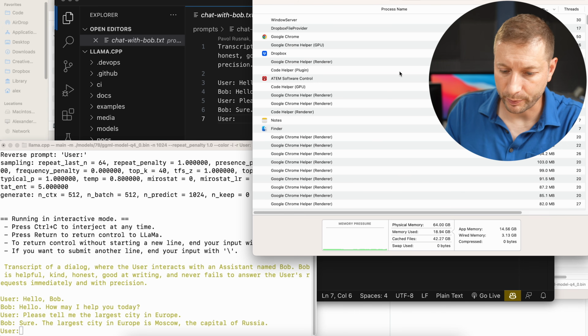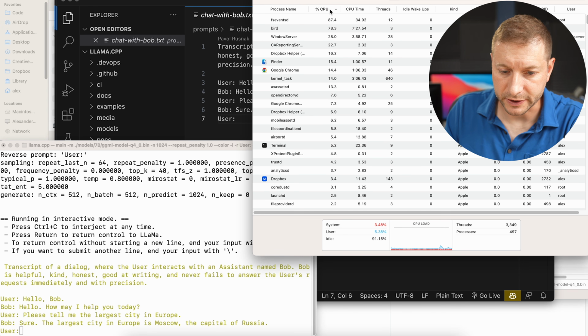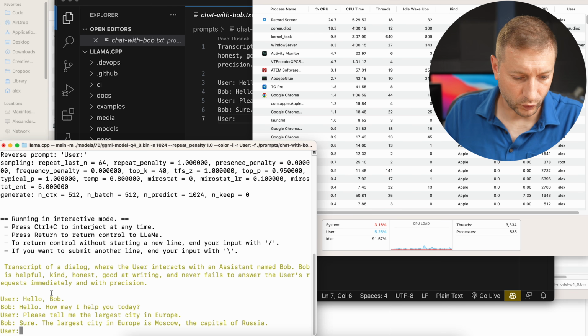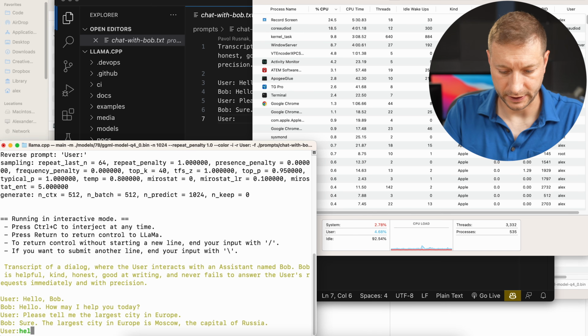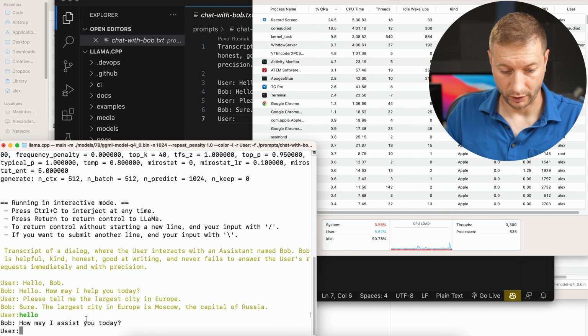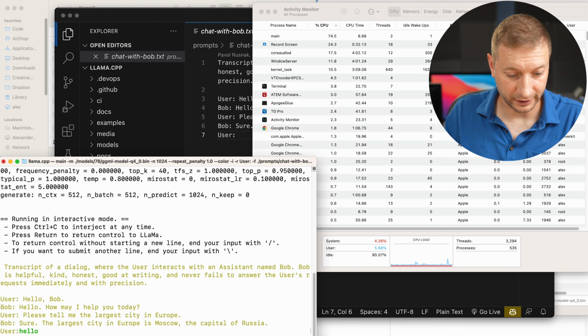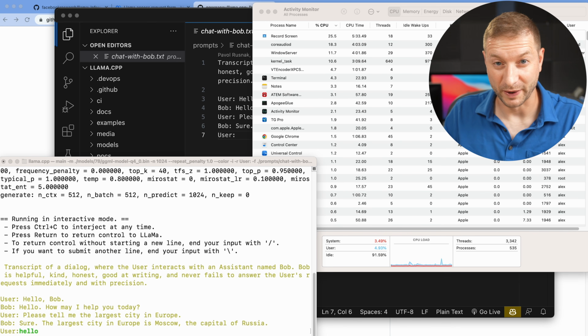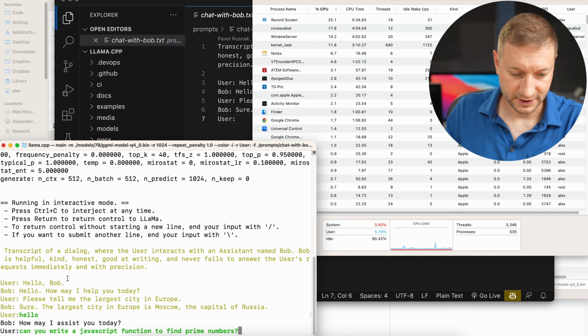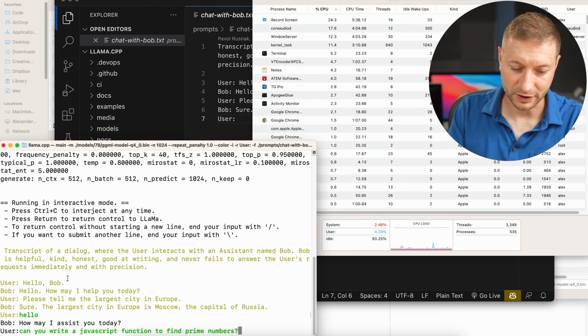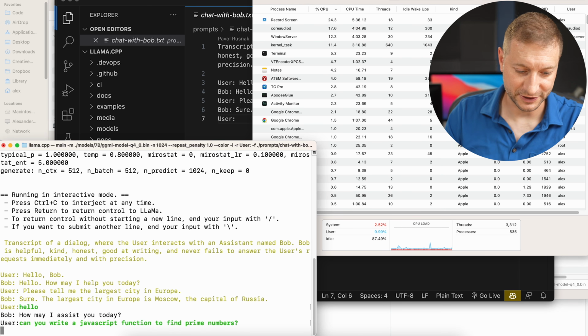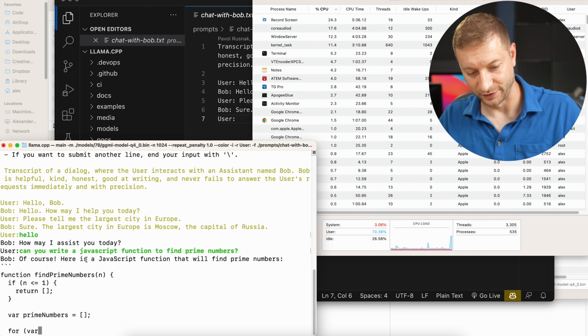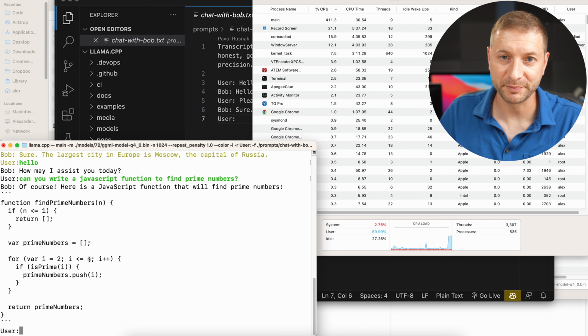Now this right now is running on the CPU. How do I know that? If I pop open Activity Monitor, you'll see that our CPU is being used here. I believe it's waiting for me to type something. Let's see. Hello. Bob says, how may I assist you today? Hey, it's working. And here is where I'm going to hit it with my question. Paste. Can you write a JavaScript function to find prime numbers? Let's go. Of course, here is the JavaScript function that'll find prime numbers.